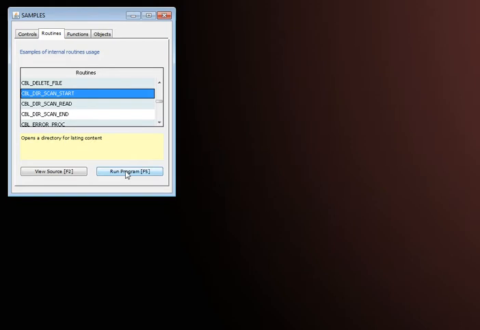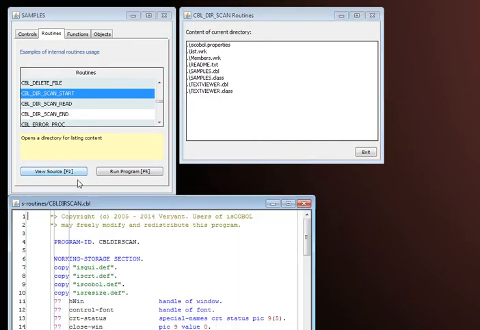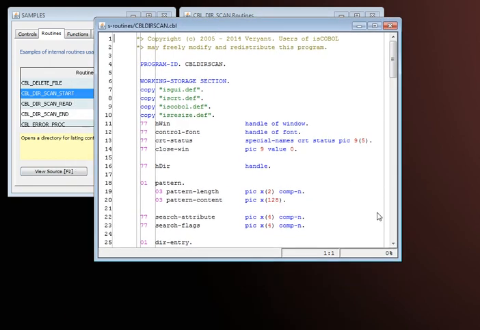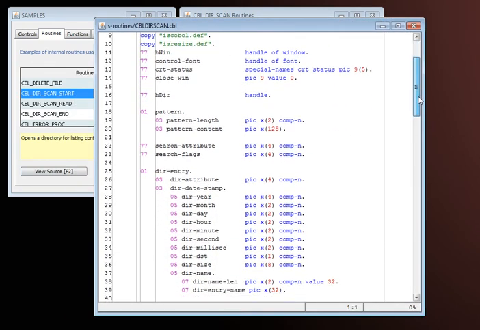Let me run the sample program, and as you can see in this screen, we are showing the list of files in the current directory using these three routines. Let me show you now the source code for reading contents from a directory.